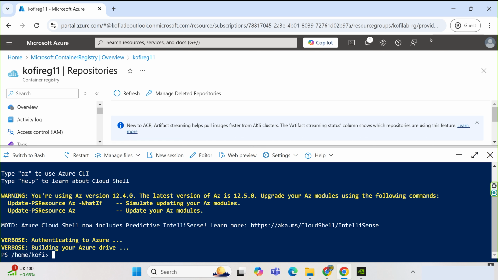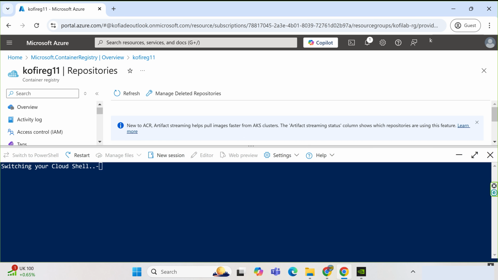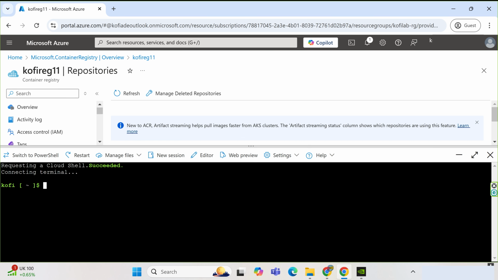Okay, so that's great. It's fine. Actually, I need to switch to Bash. I'm just going to click on Bash. All right, so while it's in the Bash, this is where we're going to create our Docker file, which we're going to use to create our image.